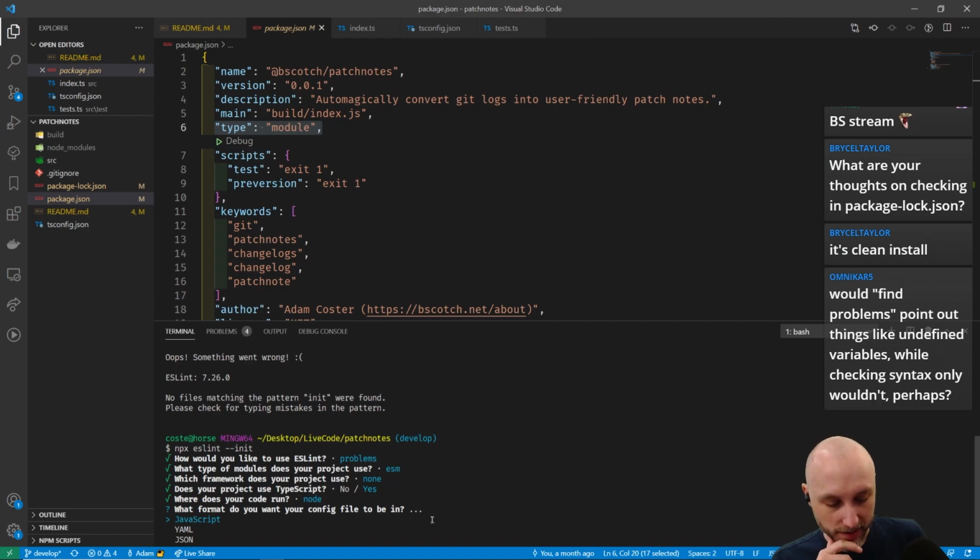Let's see. Omnicar asks, would find problems, that option for which ESLint choice we want, point out things like undefined variables while checking syntax only would not. That's quite possible. That might be exactly what that is. And if it is, then that is the kind of thing we want, because we want to make sure we're not introducing likely errors. And part of the reason you might opt not to do that is because once you add TypeScript into the mix, then TypeScript rules are their own thing, happening completely separately from ESLint rules. And so you might end up with a lot of overlap where you may decide to turn off even more things from the linter, because between TypeScript and then an automatic formatter like Prettier, you might be already handling all of those things.